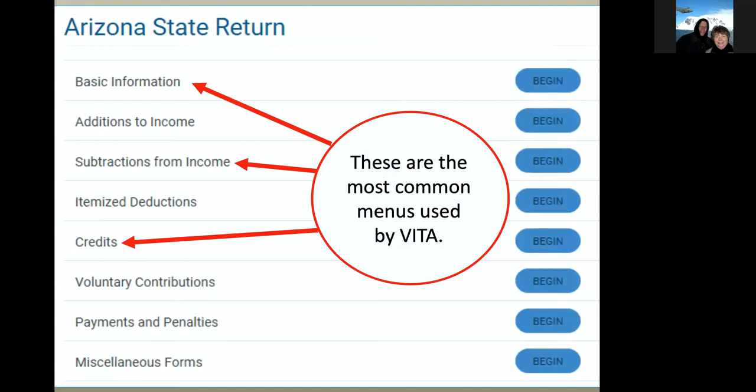Then it takes you to this menu. And these are the most common menus used by VITA. Basic information, subtractions from income, and credits. Those are the ones we run into, I would say, in excess of 90% of the time.